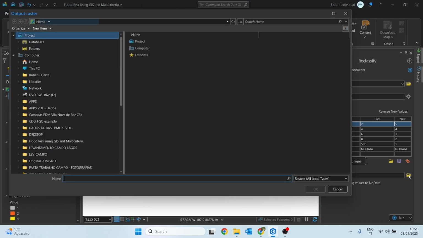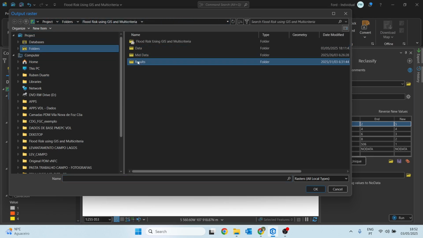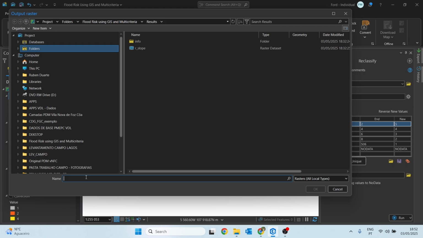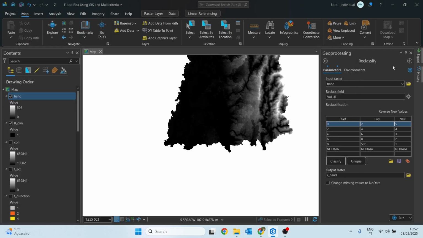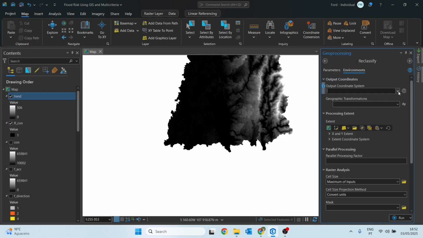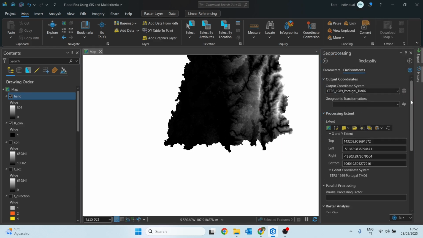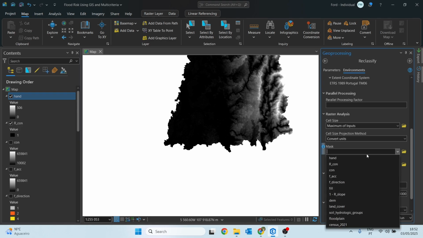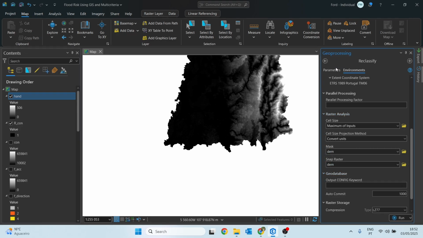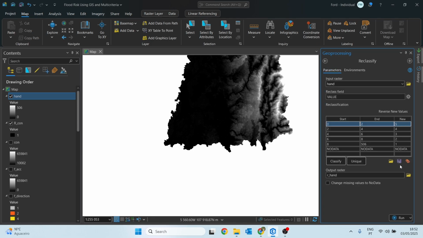Let's now save this result. This result will be saved in the results because it's the final step of the classification. So r_hand, the reclassification of hand, and let's set the environments. Output coordinate system will be the same as current map. Extent will be the DEM, snap raster, and mask will be the DEM as well. So DEM here, and we can click run.